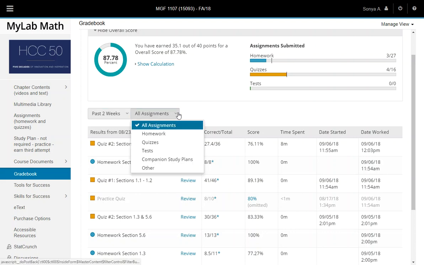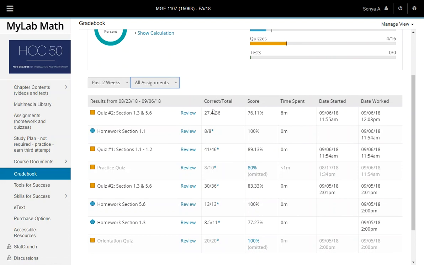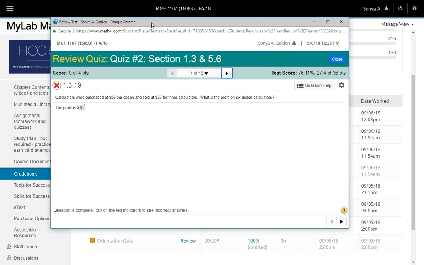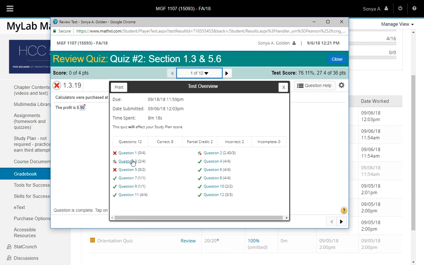Likewise, if I just want to find a particular quiz or homework, I can use this button to narrow it down. So I'm going to go ahead and review quiz number 2. When I click on that button, another window will pop up. There we go. And so here I can look at quiz number 2. If I click on this button here, it'll show me all the questions, which ones were marked correct, which ones I had partial credit for.